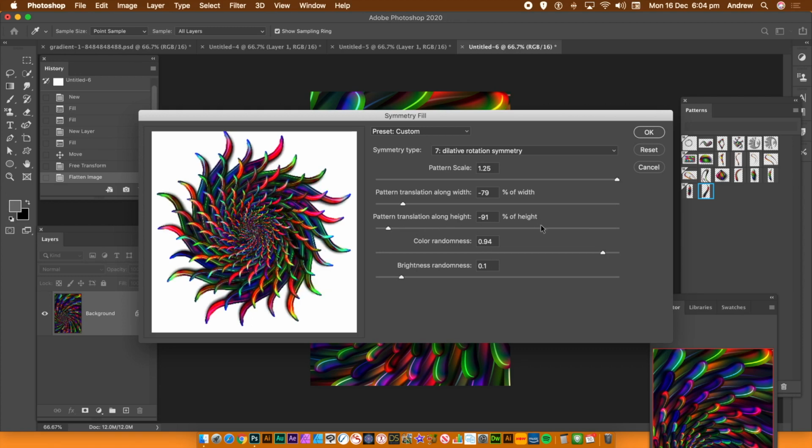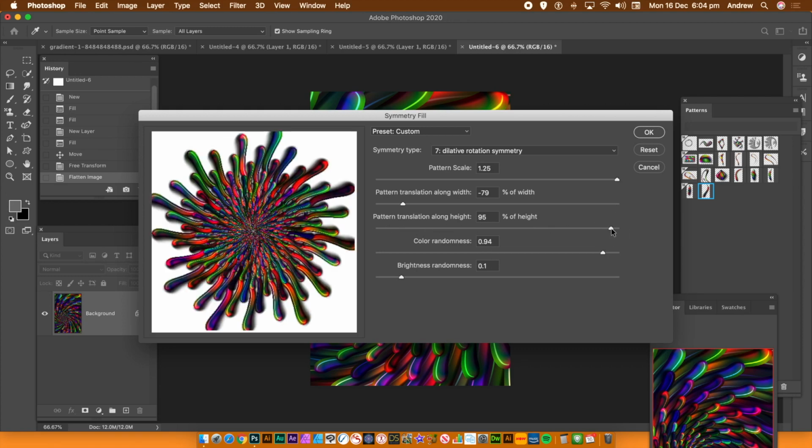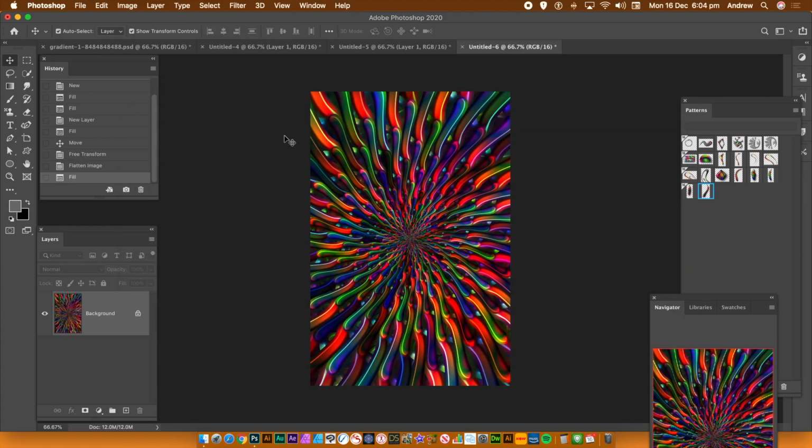You see the colour changes all the time because the colour randomness is set up quite high. And you've got your design there. It doesn't take so much of a Whirlpool effect there.